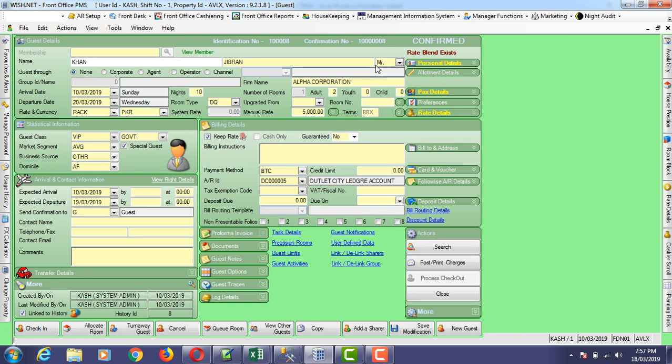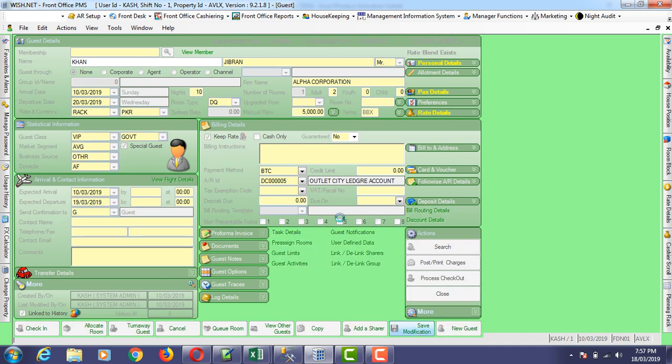As I already mentioned, for the reservation profiles you can do the turn away guest, the cancellation, the temporary check-in, and the permanent check-in, and you can make the profile of the same guest. These are the activities you can do. Whatever modification you are doing, always try to keep pressing save modification.